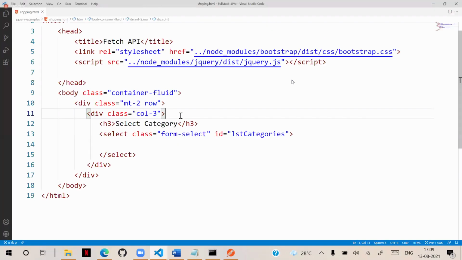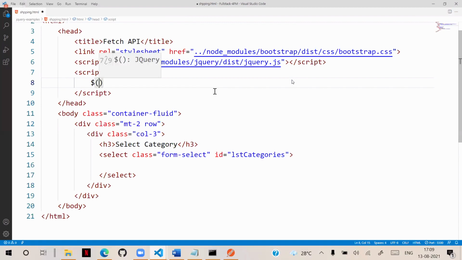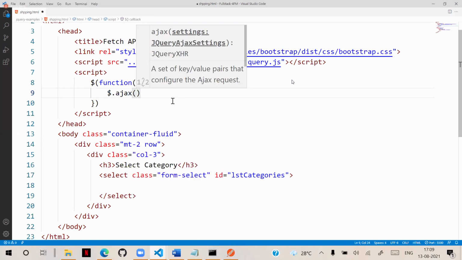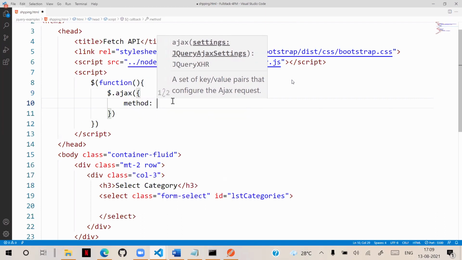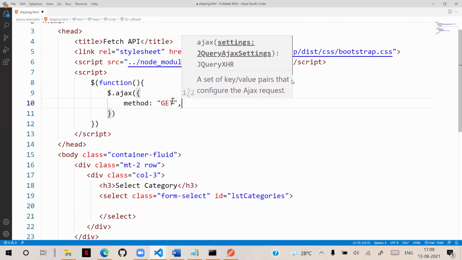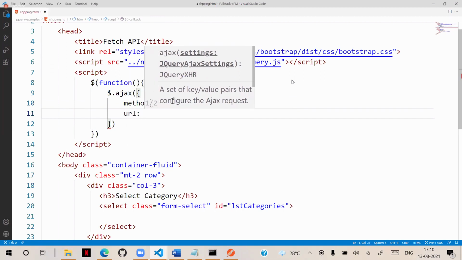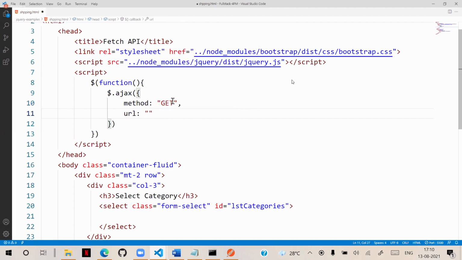So let's see. For that, what we have to do. So we will write a script and function. So in the function, we are configuring here. When document is ready, we will use $.ajax. And Ajax uses the method. What is the method? Method is GET. Okay. And what is the URL? From where is the URL coming? This time, this URL is your API URL, your own API URL that you created.